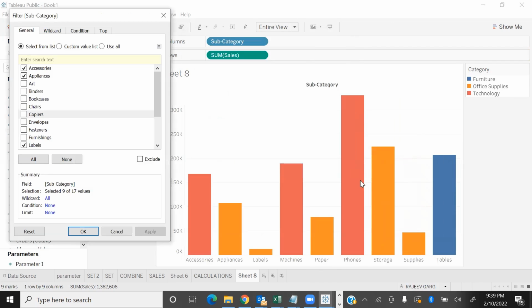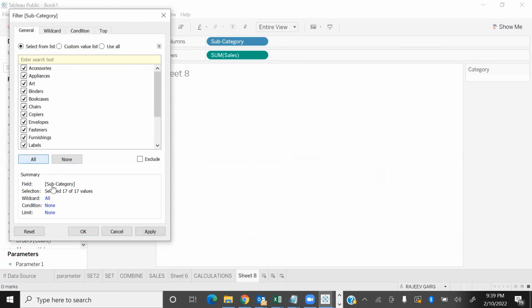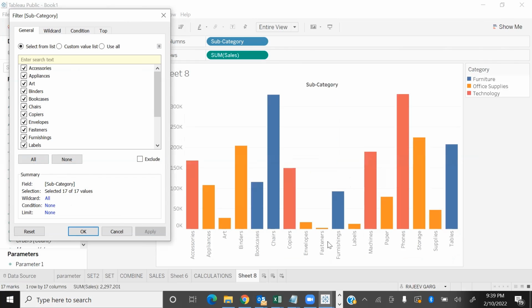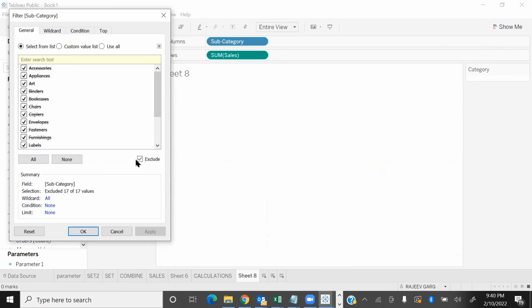So only the ones which you have selected over here are being displayed. The rest of them have been removed. Right? If you want to say all, you will say all, apply, everything is visible. If you say none and apply, everything will be removed. So I want all and apply so that everything is visible. You can also reverse your filter by clicking on exclude. Now, only the ones which have been unchecked will be displayed, and the rest of them have been moved out. Okay, so the checked ones have been moved out. So you have reversed the filter. I will say all and apply.